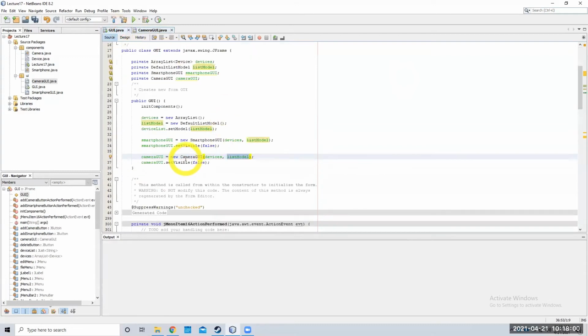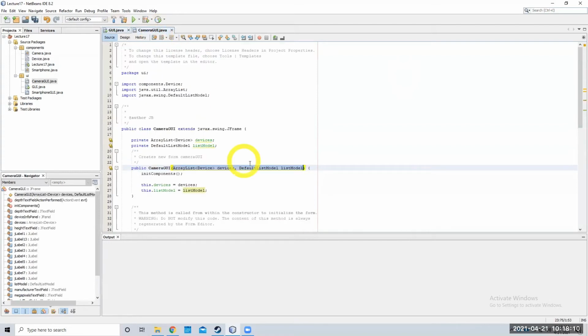Over here, I'm creating the object. So I'm calling the camera GUI constructor. I pass in the devices array list and the default list model. I go over here in my camera GUI constructor. I'm setting the class variable this.devices equal to whatever is passed in, and the class variable list model equal to what's passed in as well.